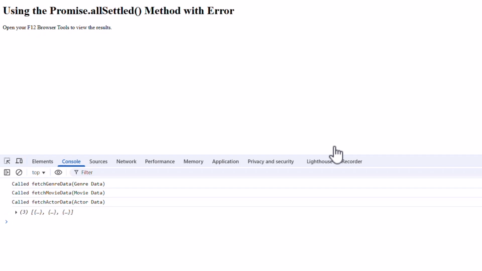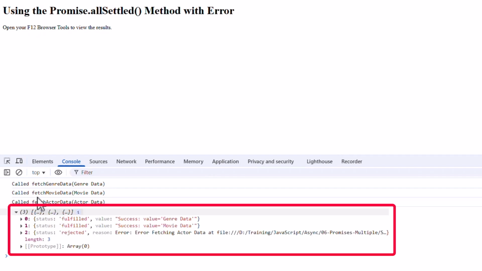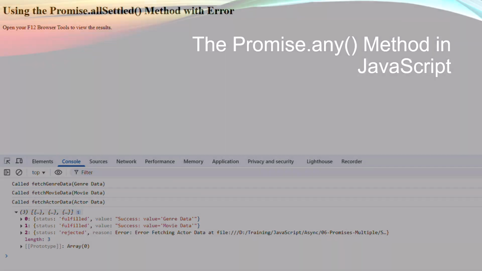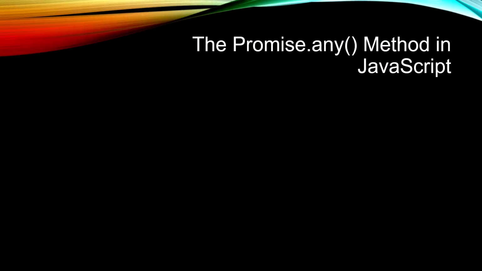We're not getting the catch block because we're getting that array, and that array is telling us the status. You can see that fetch actor data was rejected, and it then has a reason property there that says why it rejected. So it's going to give you basically an array with a result of each promise, whether it was success or failure.